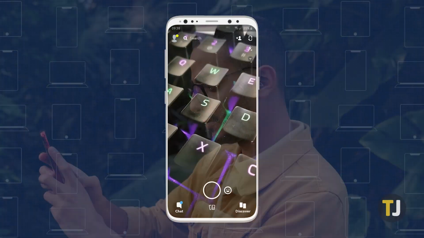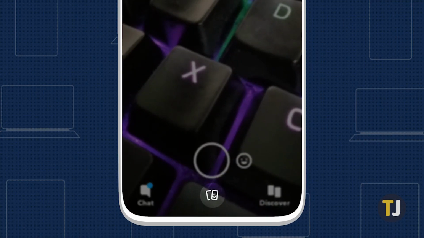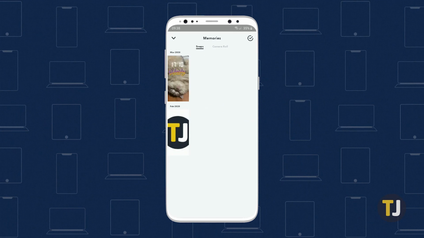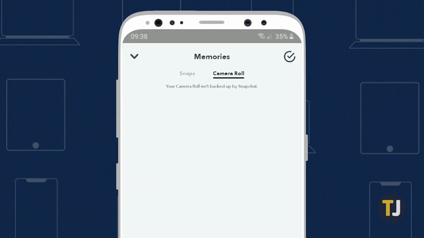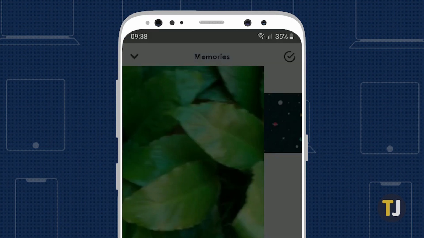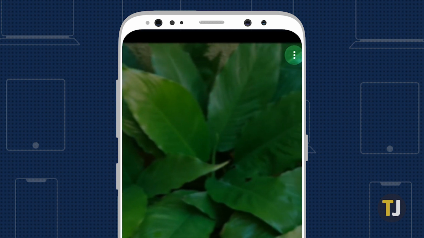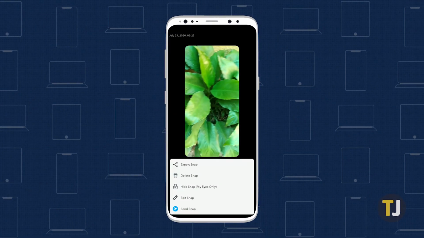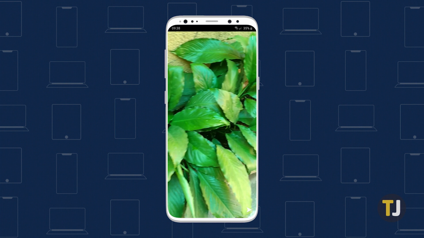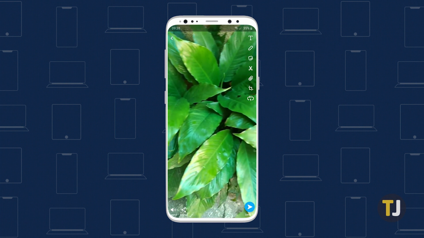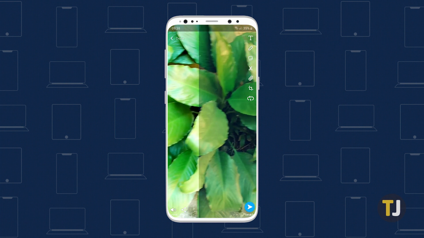Open the app, then tap on the Memories icon at the bottom of the screen. Select Camera Roll from the list of tabs at the top of the screen, then select the video you want to edit. Tap the triple dotted menu icon in the top right corner, then select Edit Video. From here, you can adjust your video just like you had captured it inside of Snapchat natively.